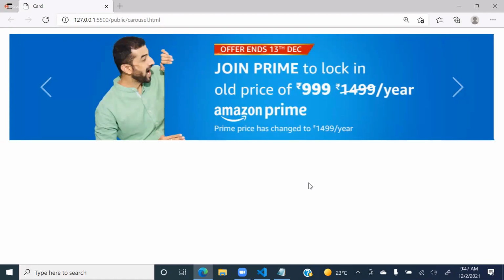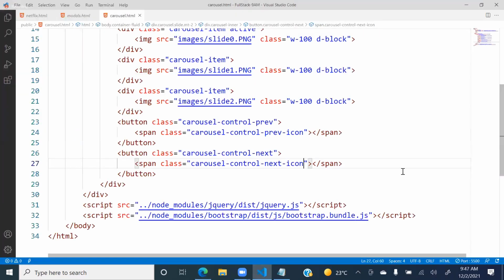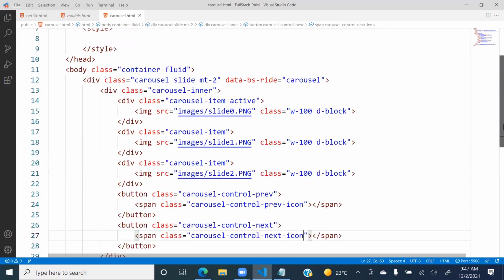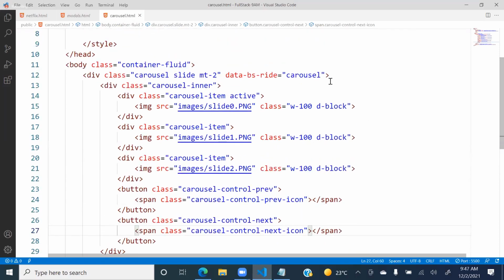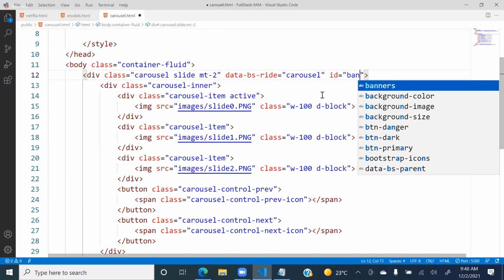Now these buttons are actually not working. If I click on previous, it's not working. If I click on next, that's not working. So we need to make them work on click. For that, this carousel must have an ID. I will give the ID as banner.